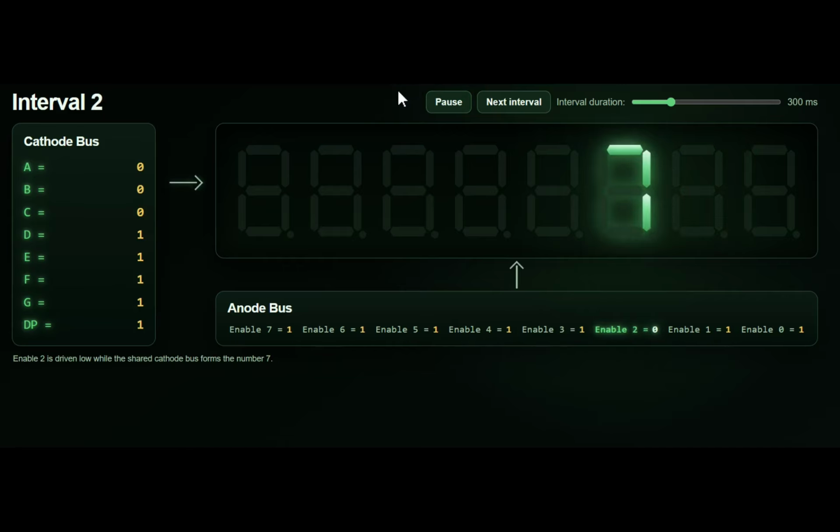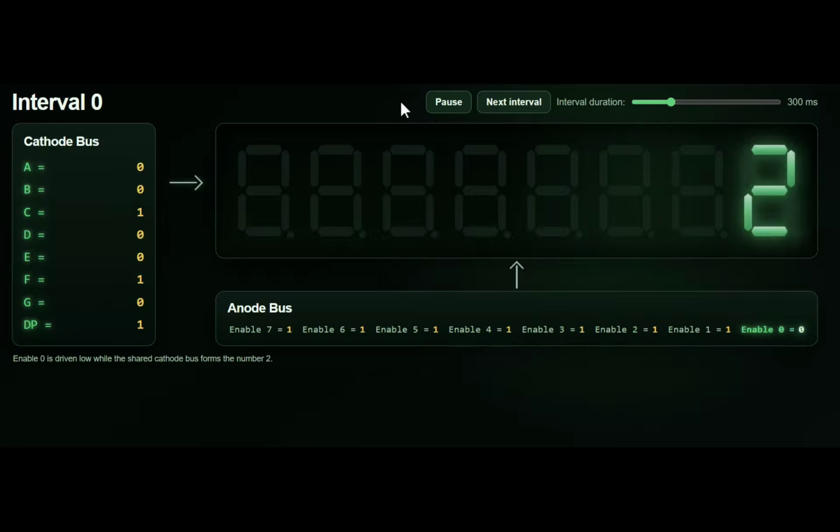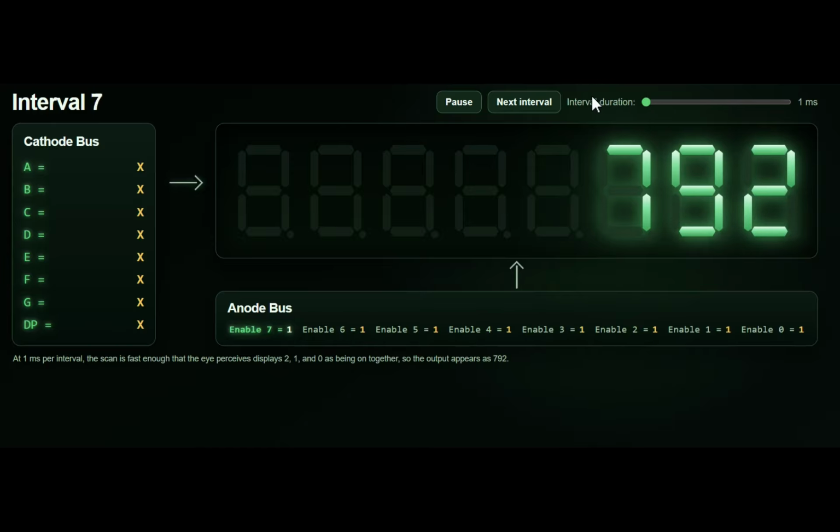When the intervals are slow, we can clearly see that only one display is on at a time. However, when we reduce each interval to around 1 millisecond, the displays alternate so quickly that our eyes perceive all 3 digits as being on at the same time. This creates the appearance of the number 792.